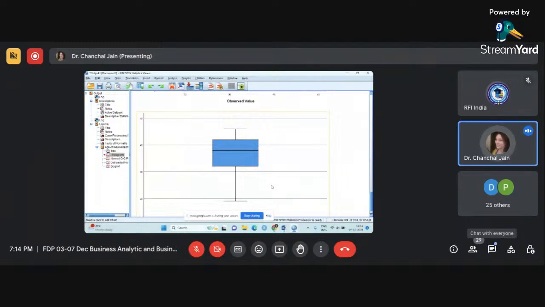Any doubts so far? Ma'am, kindly repeat, what should be the value of kurtosis? Usually, sir, it is -3 to +3. And this outlier will come with the same function, or do we need to perform any other?